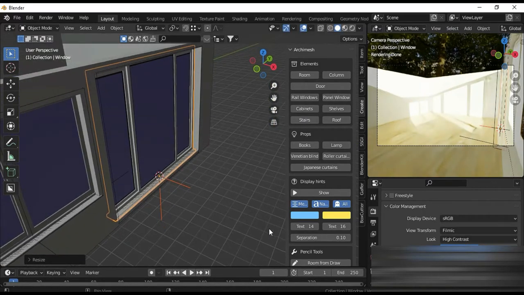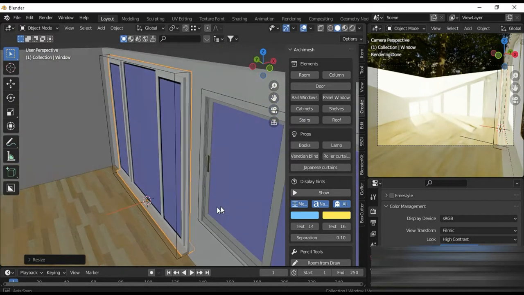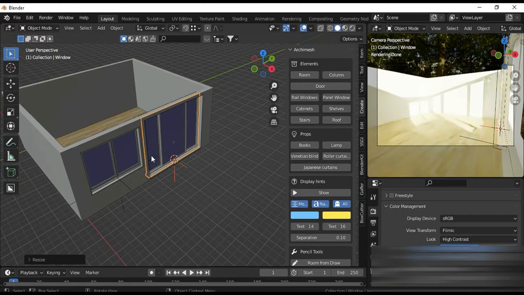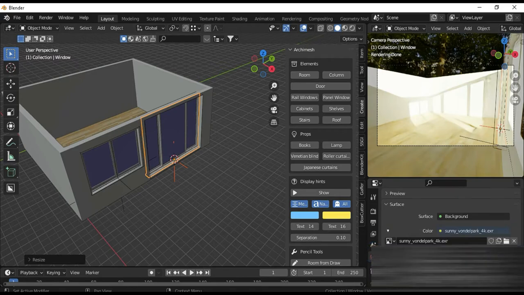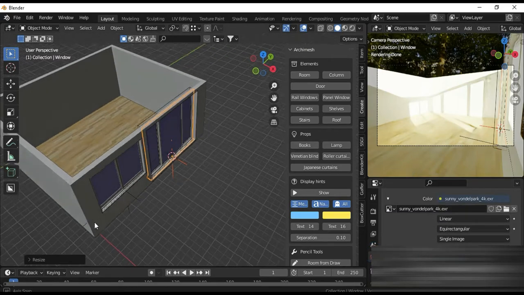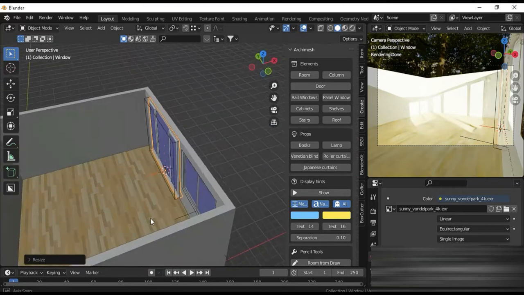All right. Task number 2 complete. We have both our windows. We are going to be changing the shader for that. And for the environment, we have already added our HDRI. So now we have to import our elements.